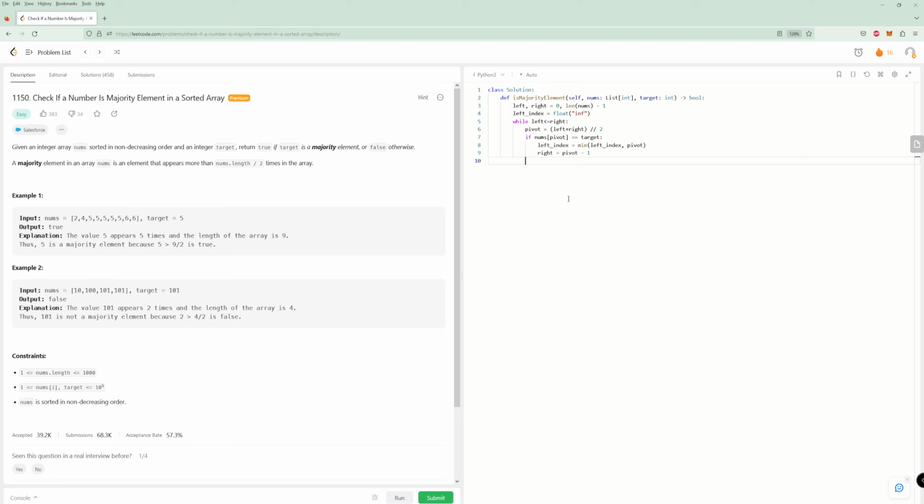Okay, so there's a couple other cases. So else, if nums[pivot] is greater than target, then what would we want to do? We'd want to go left again, right? Because we're somewhere over here. So we're still going to go left, but now we're not going to update our index. And then else, the only other possibility is if our index is less. And if our index is less, then we're going to want to update our left. So that's left equals pivot + 1.